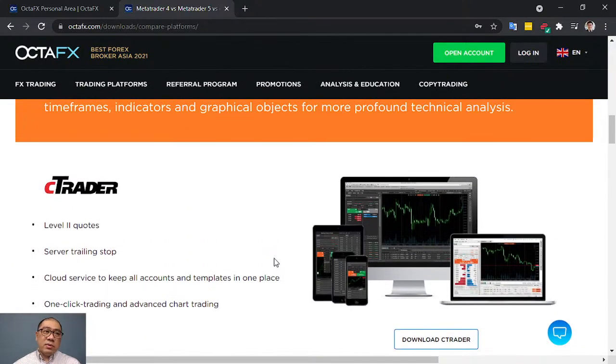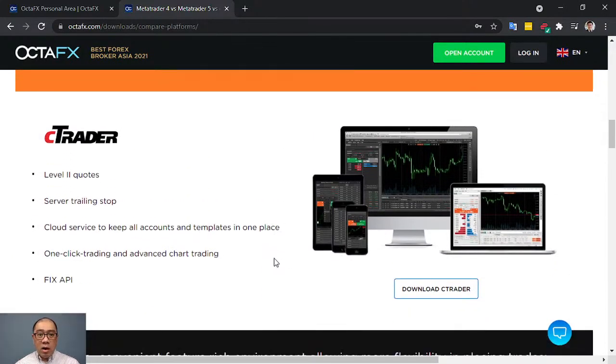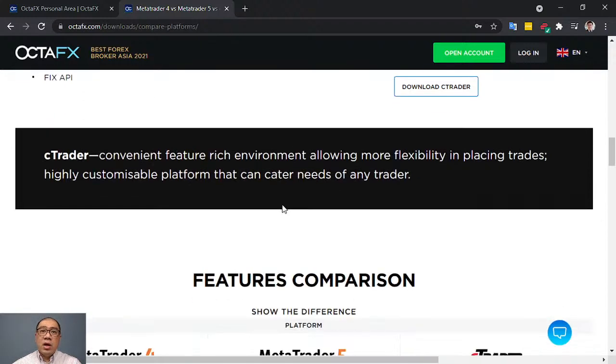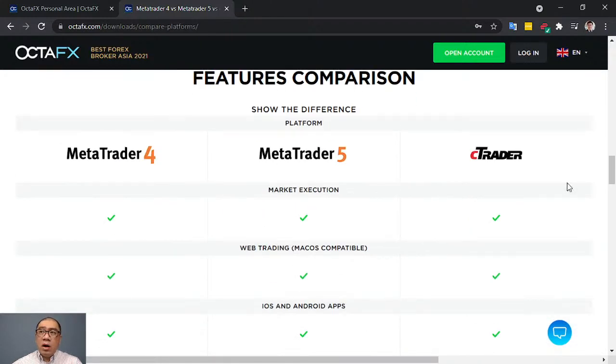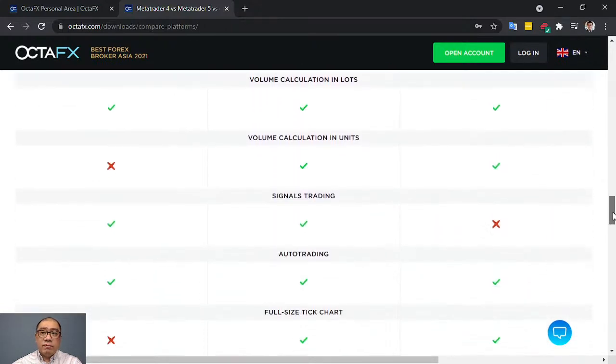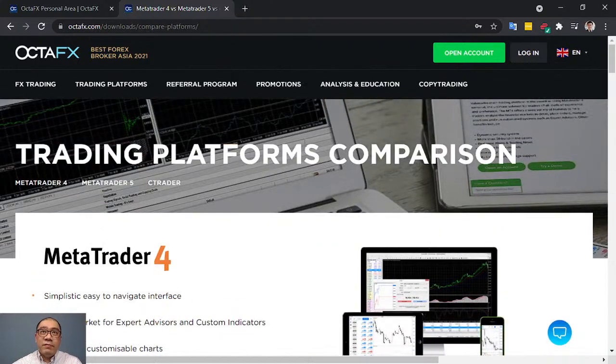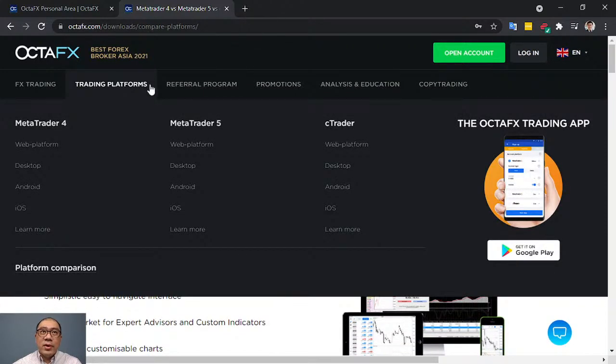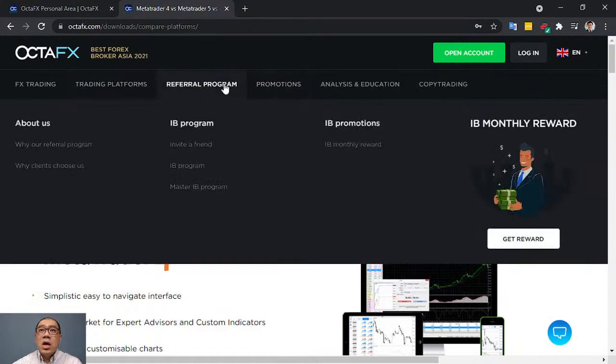cTrader is a different kind of platform. It does have level 2 quotes. That means you can actually see the buffer in terms of 10 pips up and 10 pips down. You can look at the market depth there. There are just more advanced features in there, but there's not a huge community around cTrader. For all purpose and intent, they're all pretty much the same in terms of usage. Which is not my focus tonight, because we are going to go through the trading platform soon.